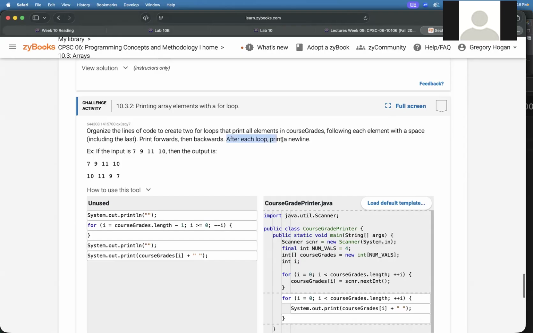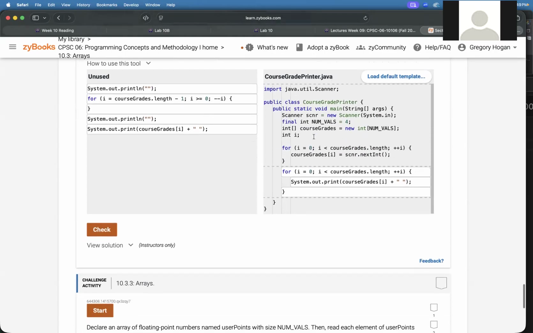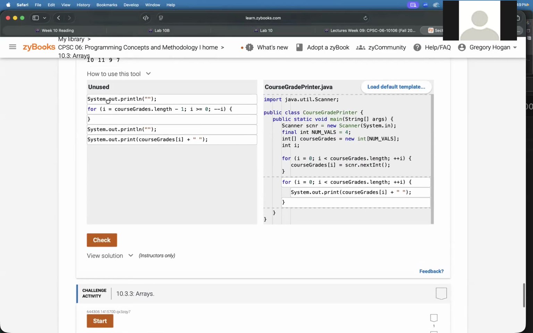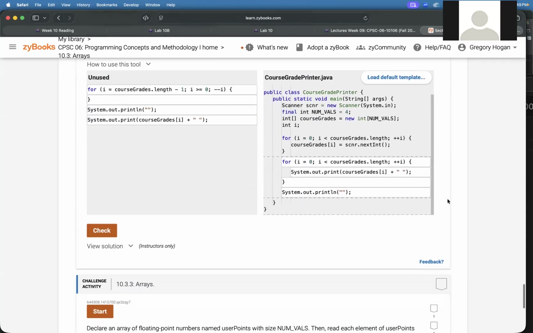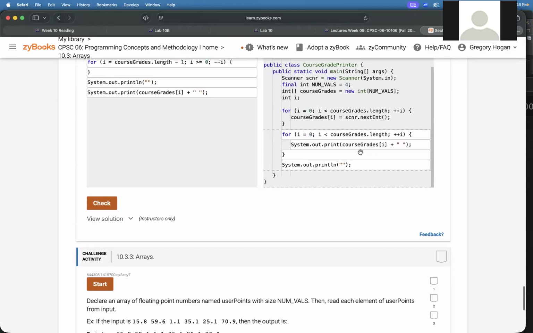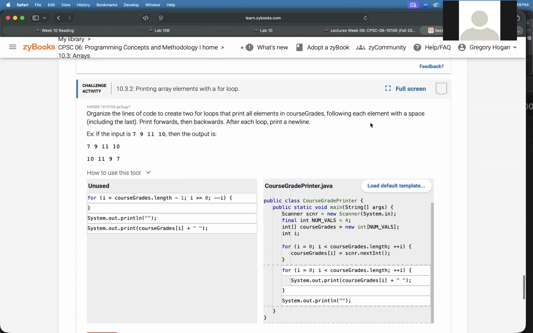And it says after each loop, print a new line, which there's two lines that do that. So the one that I've highlighted is one of the ones that does it. So what we've just done is print out the course grades and then print a new line. All right. Now, then it says to do that forwards and backwards.